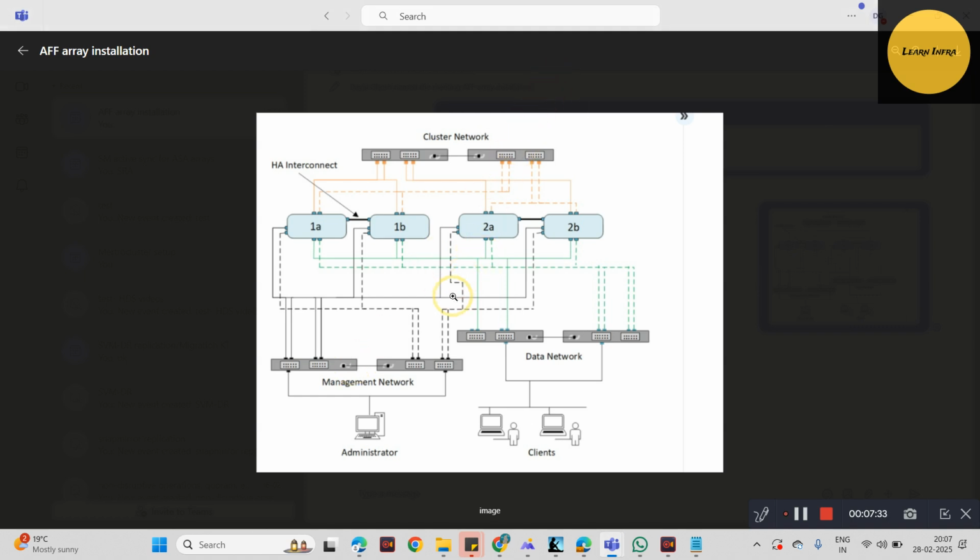So basically you have the data network connection also here. The data network connection is nothing but to access the client data. If you have CIFS shares, NFS exports, iSCSI, these are all for the data network.